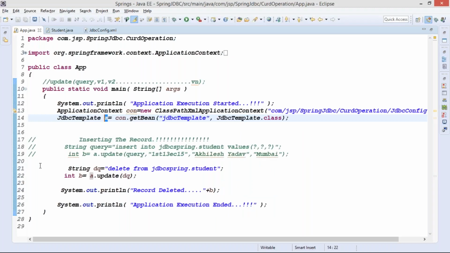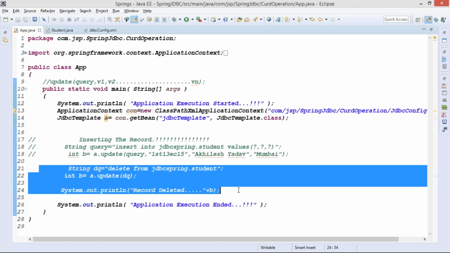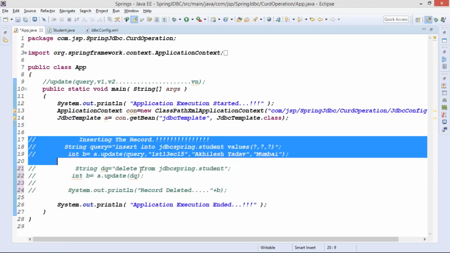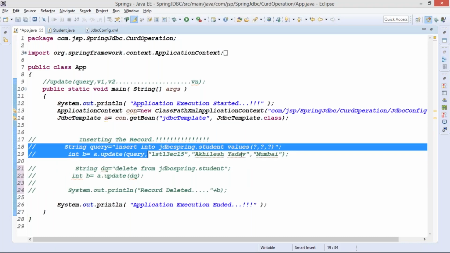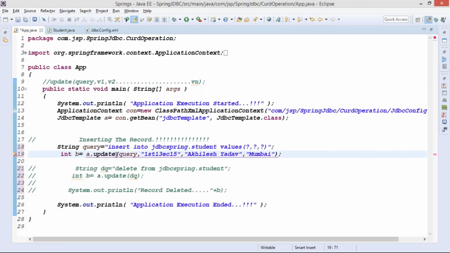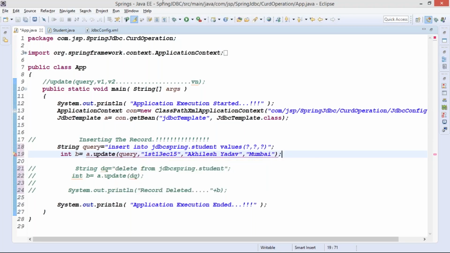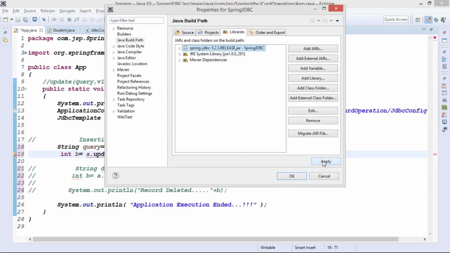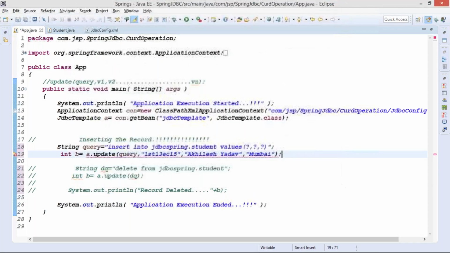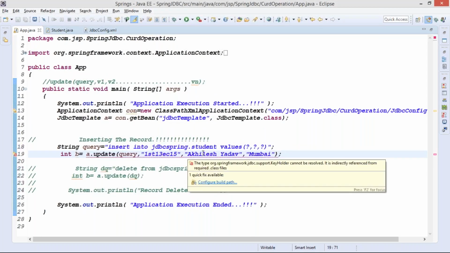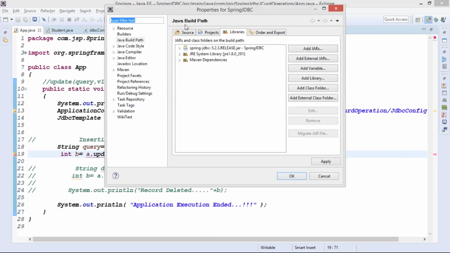Now let's say, okay, I'll comment these things, guys, because currently we'll see how to insert a record. So I want to insert a record. Okay, it is throwing an error. Something is fishy in my Eclipse. In your case, you will not get this. Each time I need to add these libraries. I should change the Eclipse, no problem.